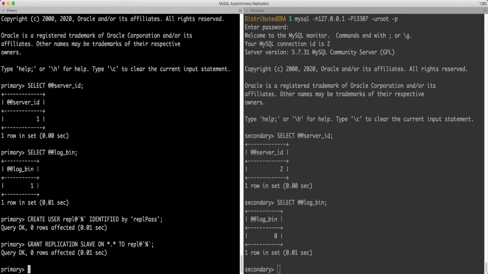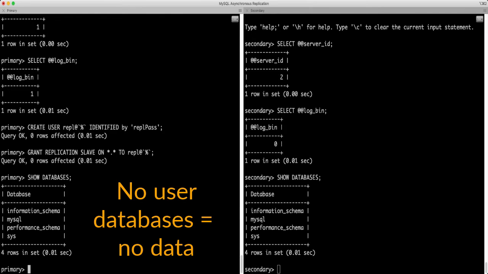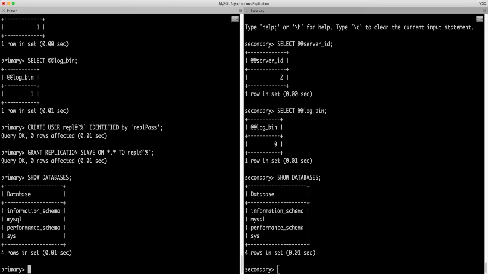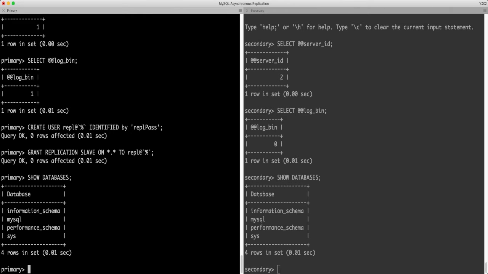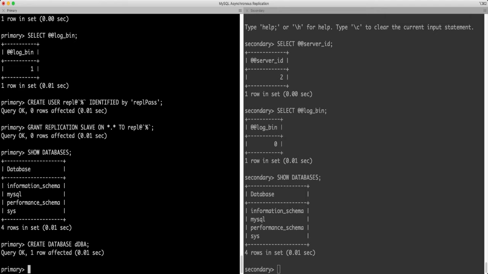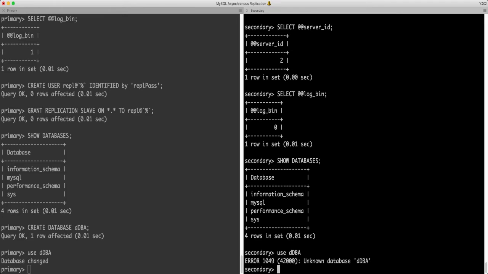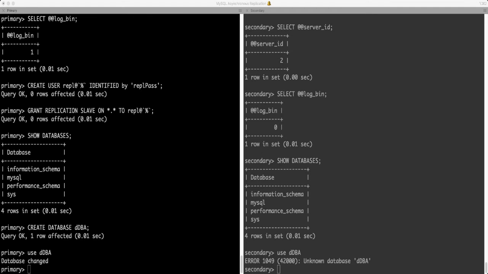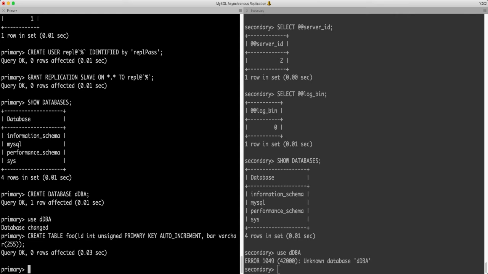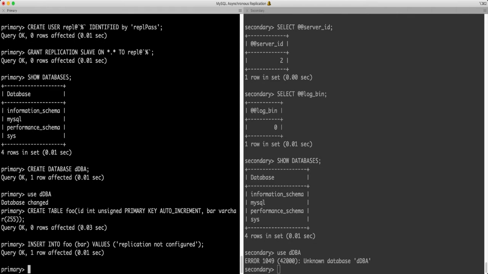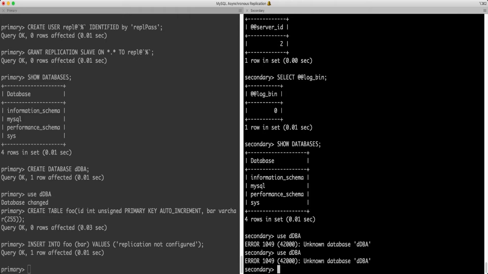Now at this stage, since I started with an empty environment, each server should have no data, and indeed that is the case. So now on our primary, we're going to create a new database, and we're going to try to use this database on the primary. And if we try to do that on the secondary, we get an issue of unknown database. This is because the secondary server is not configured for replication. So let's go ahead and quickly create a new table called foo and insert some data into it. Now, we still don't have the database on the secondary, so let's go ahead and configure replication.